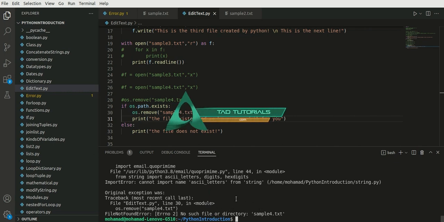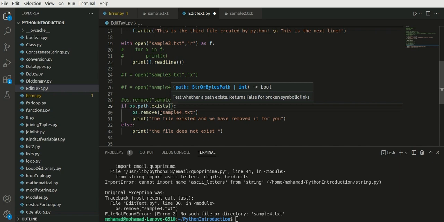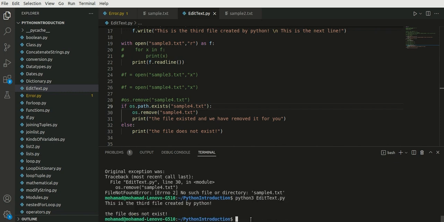So here we face an error, and it says no such file or directory sample4.txt. So here we should also write sample4.txt for this one as well, and then check it. Here, as you can see, the file does not exist. So if you write os.path.exists, you should also write the name of the file of that directory as well.